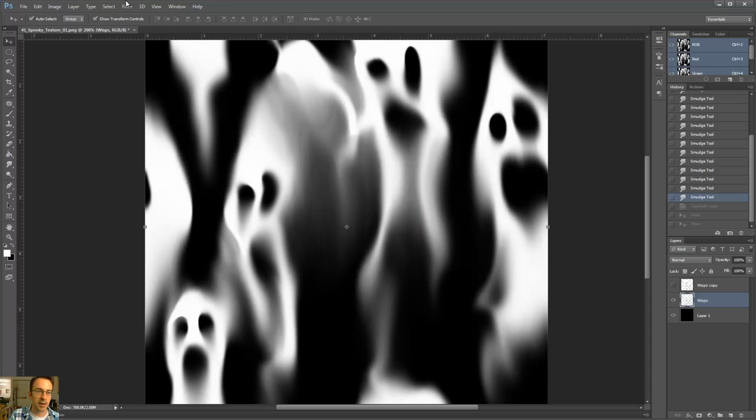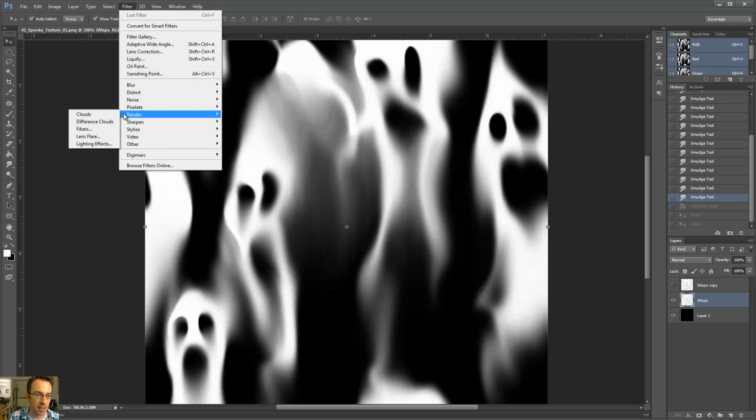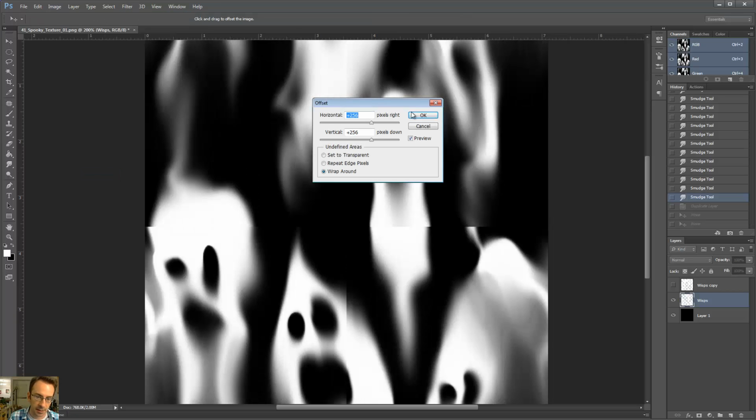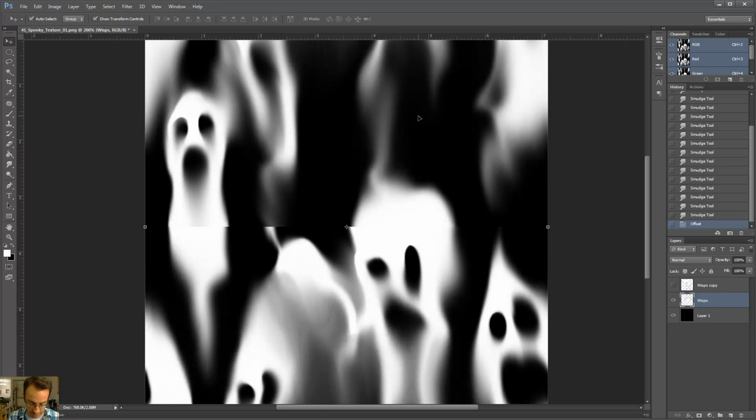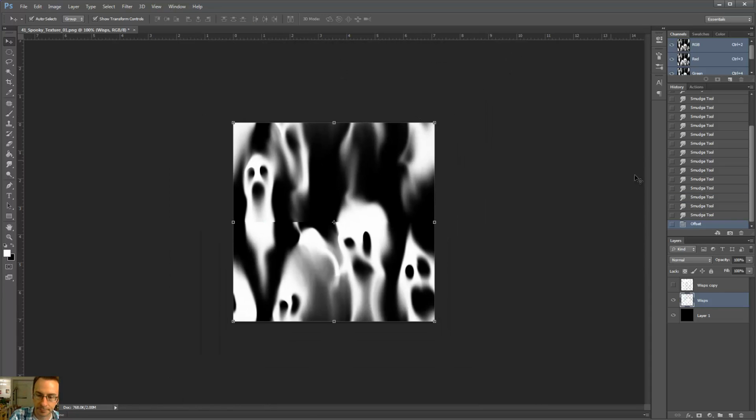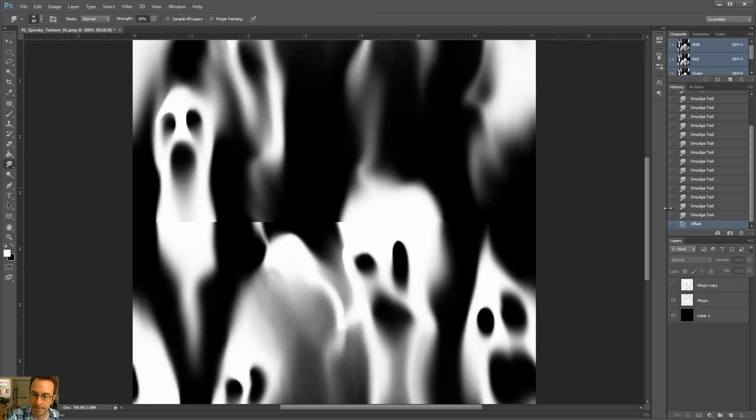So what I want to do is go to Filter, come on down here, go to Other, and hit Offset. Because this is a 256 by 256, I think by default we set to 0, I want to offset it first, let's do vertical first, 256, because that's half of 512. So all that did is it took the bottom half, shifted it down off the bottom and put it up at the top. I'm motioning with my hands. Trust me, it made sense over here.